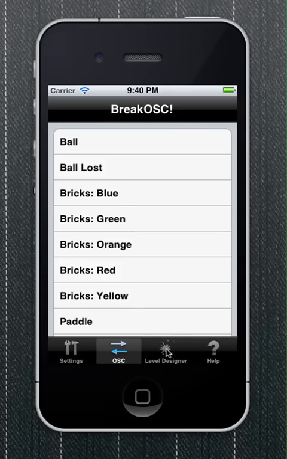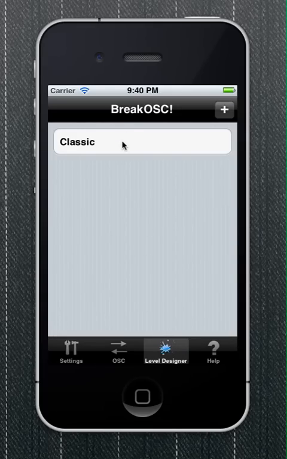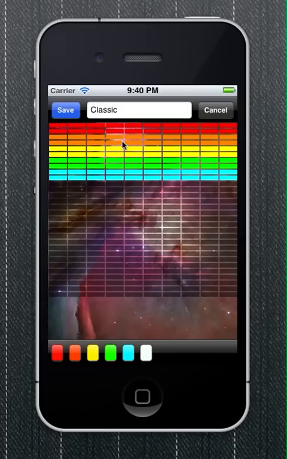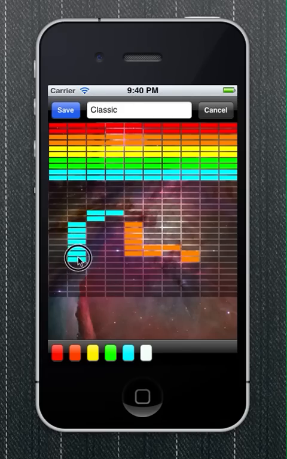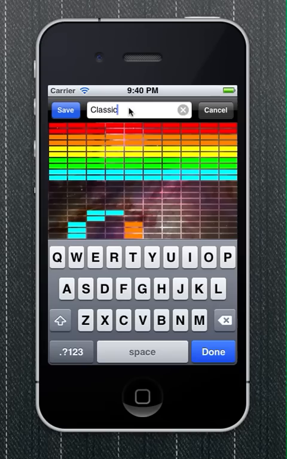This third tab here is our level designer. If I were to click on this classic level that comes with the game, you'll see how it looks. There's a bunch of empty cells here. These grayed out cells are empty. So I can pick a color and I can draw on it. Pretty easy. I could change the name here.